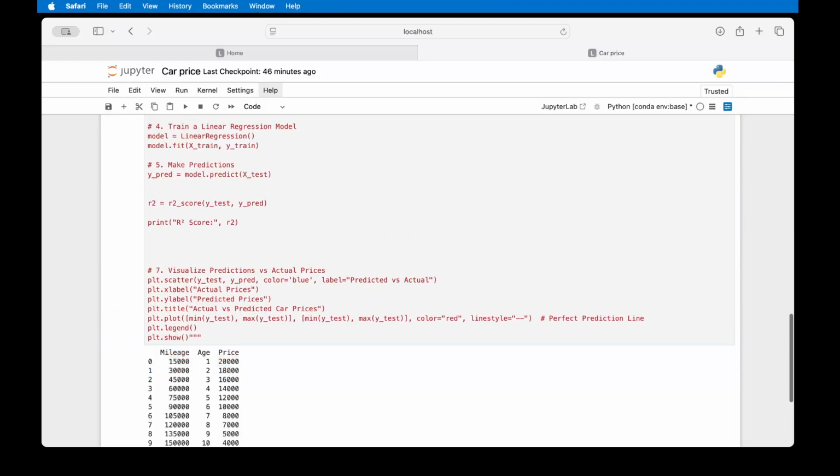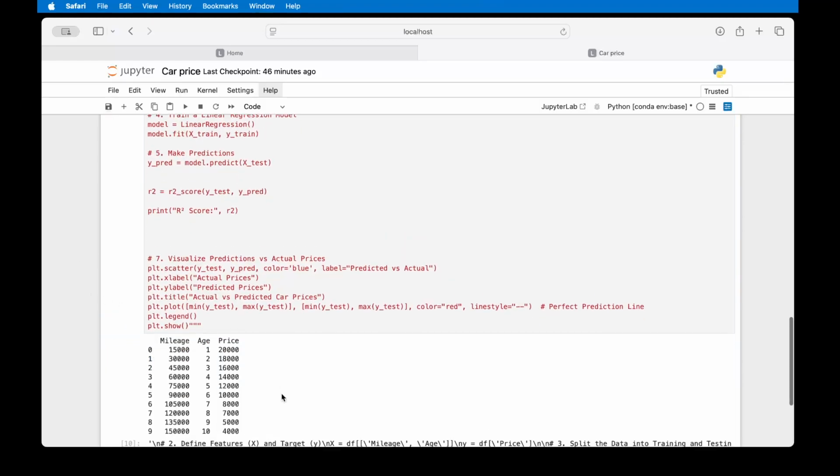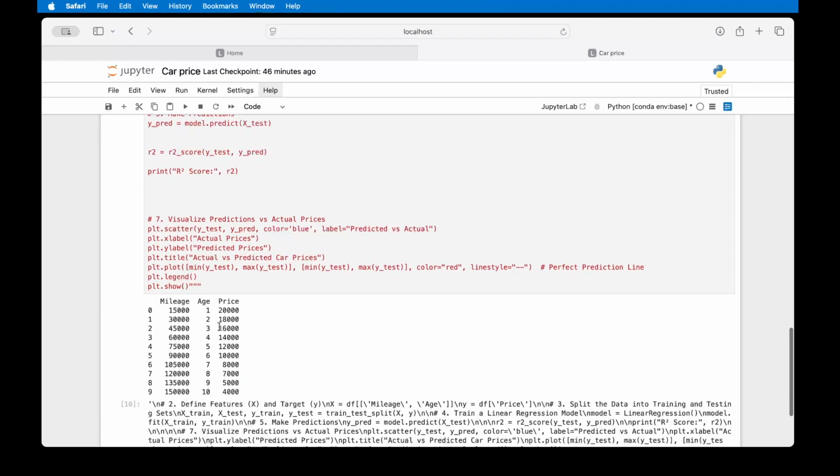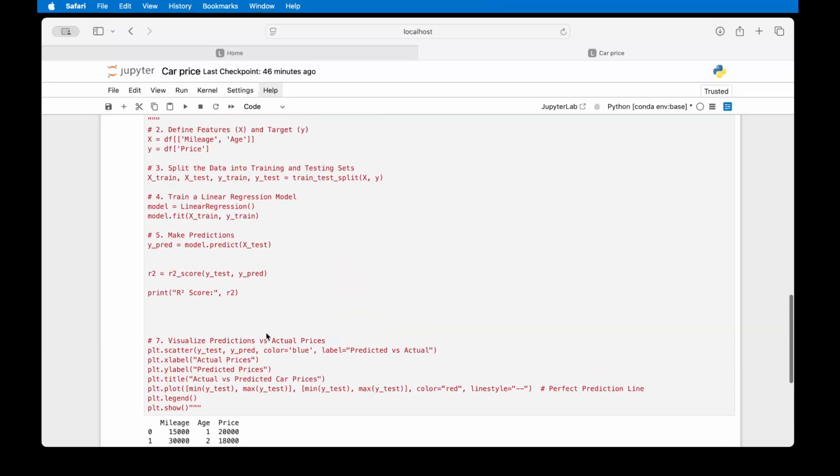So now I'm printing df. Here you can see this is our data set. A total of 10 rows are there: the mileage, its age and its price, and so on. So a total of 10 rows we have.